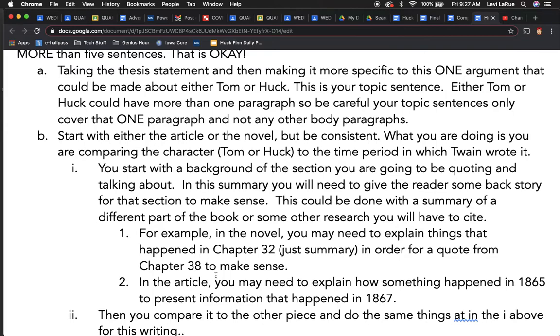So you're going to take the thesis statement and break it down into one specific argument, okay? In this case, it's either going to be about Tom or about Huck. So you would say that Tom Sawyer represents blah, blah, blah because, and then give me your reason why. Now you're going to explain that reasoning in the rest of the paragraph.